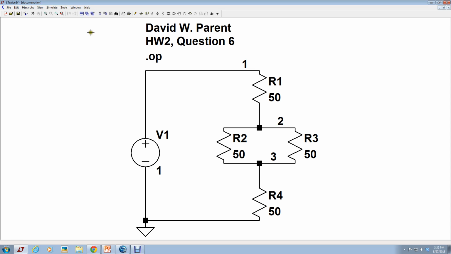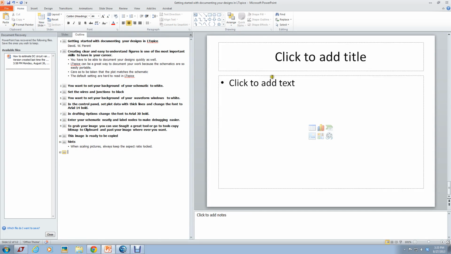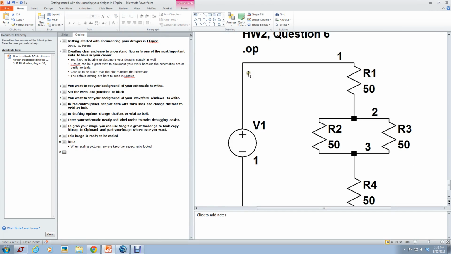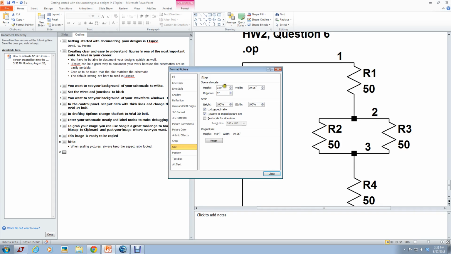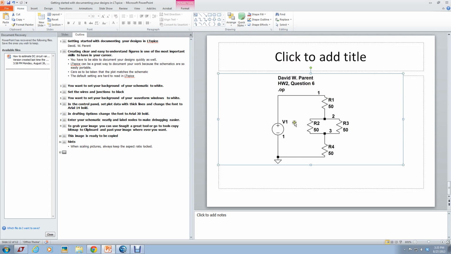Now, if you want to put this in another program, you can go to Tools, Copy Bitmap to Clipboard, and I'll do that right now. And I'm just going to add a new slide. Now, when I add it in, it's too big. So I go size and position, and I'm just going to shrink it to 4 inches. Keep the aspect ratio locked, okay? Because that way it scales nicely.